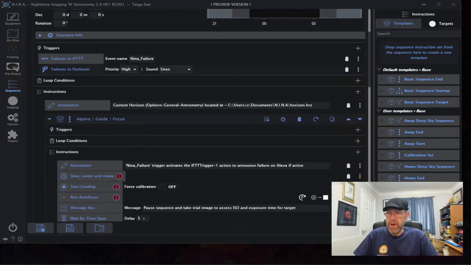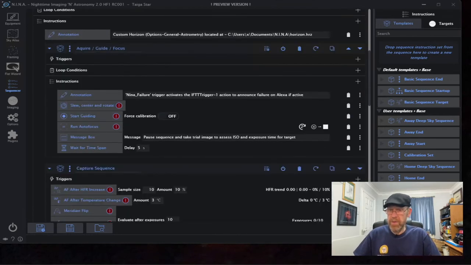Moving down to our first set of instructions. Again, I've got an annotation here just to remind me what that if this then that trigger does, just to remind me that I need to disable it if I'm not going to bed and sitting up and staying with this program. First instruction we've got then is to slew, center and rotate on target.